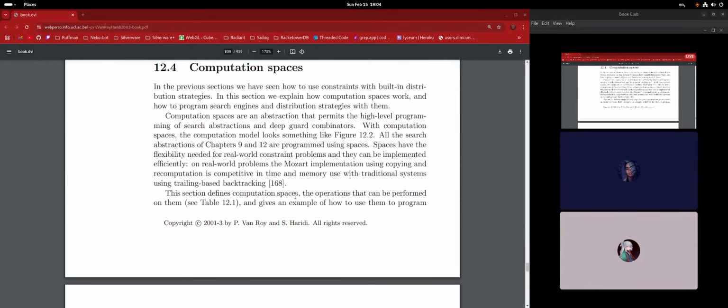Okay, so computation spaces are an abstraction that permits the high-level programming of search abstractions and deep guard combinators. With them, the computation model looks like what we've seen before. All the search abstractions of chapters 9 and 12 are programmed using spaces. Spaces have the flexibility needed for real-world constraint problems, and they can be implemented efficiently. In real-world problems, the modular implementation using copying and recomputation is competitive in time and memory use with the traditional systems using trailing-based backtracking.